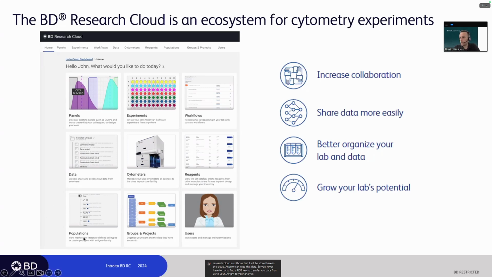And the last one is project and group. We realize that you may be part of many projects, so you can organize your data and your instrument and everything based on a different project, and you can assign different users for different projects.